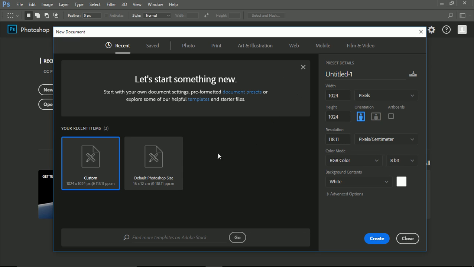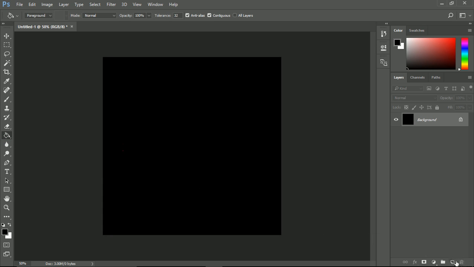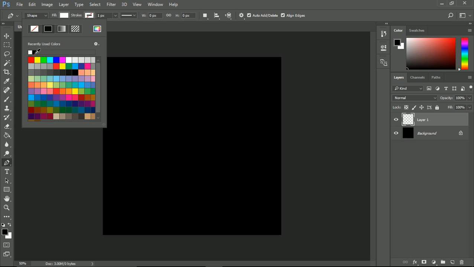Cool, so jumping straight into Photoshop, I'm going to be creating a new canvas, which is 1024 by 1024. Good texture size, and let's get going. So I'm going to set my background to black because I'm going to be creating a shape on top of it. So make sure at the top you are set to shape. By default you might be set to path, and I'm going to be working in white.